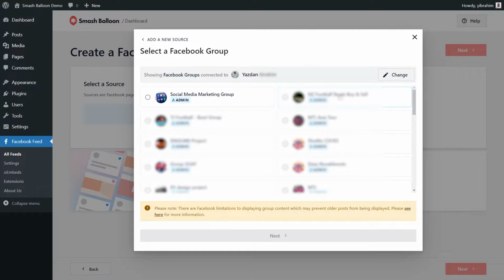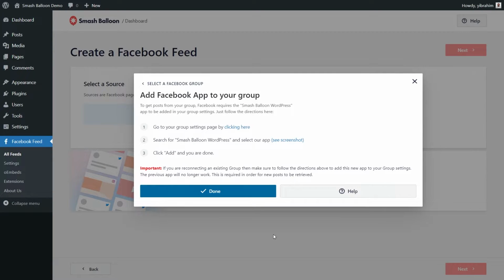You will now see all the Facebook groups connected to your account on this page. Here it will ask you to select the Facebook group that you want to display on your feed. I'm going to select this one right here and click on Next. Now, the admin of the Facebook group has to add the Smashbloom Facebook app within the group settings. Here are some instructions on how to do that right here.